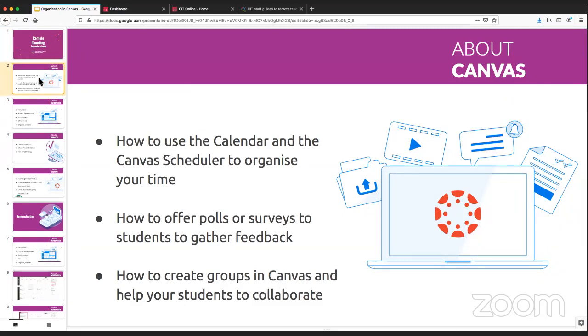Okay, so in this session, what I'm going to have a look at is a few different organization features in Canvas modules. So the first one is looking at how to organize your time using what's called a Canvas scheduler, which is part of the calendar tool within Canvas. The other thing I want to look at is how to maybe gather feedback through polls or surveys that you can set for your students.